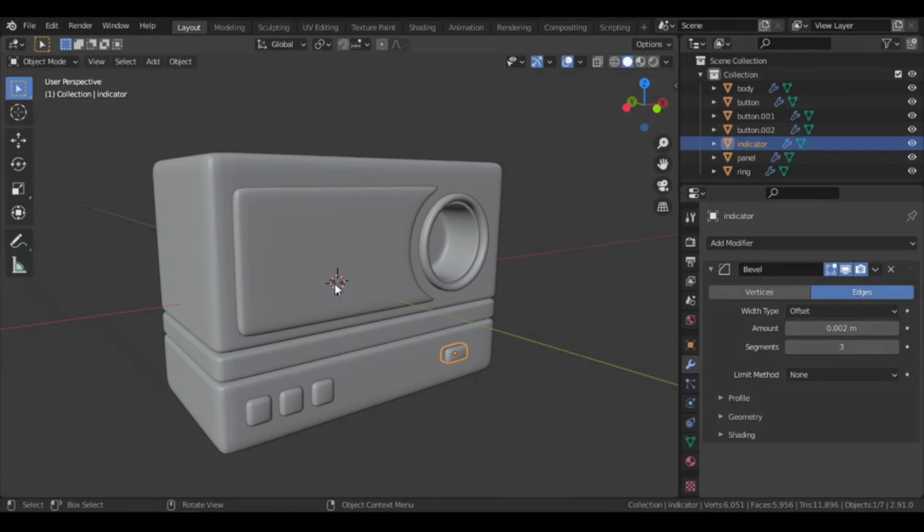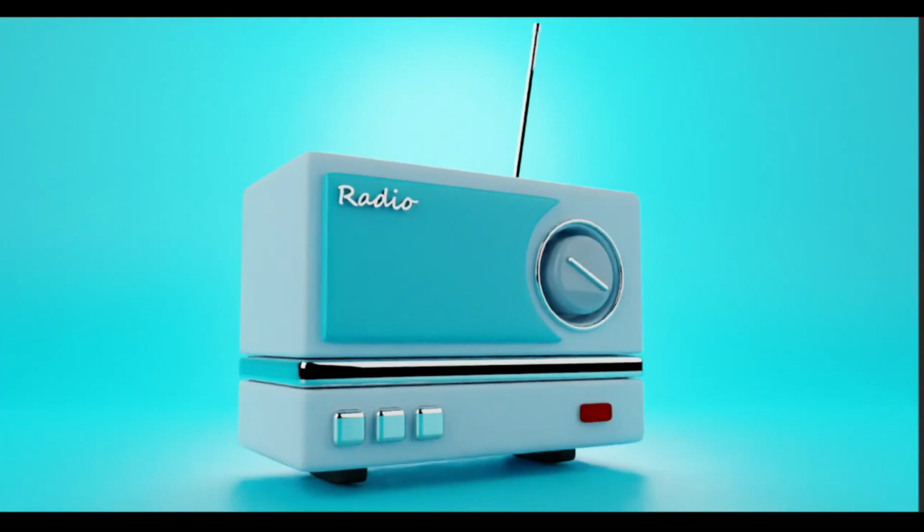Welcome to part 3 of the Blender Beginner course. In this video, we will complete the rest of the radial modeling.